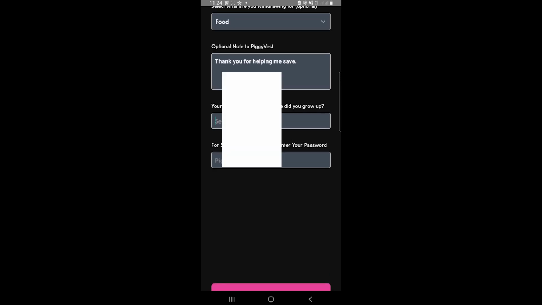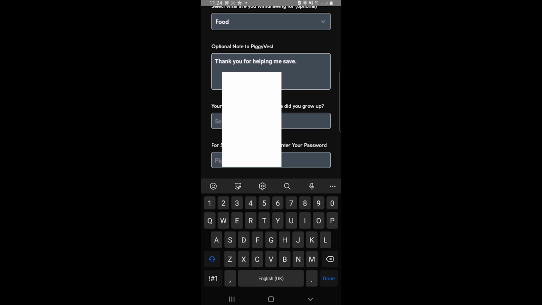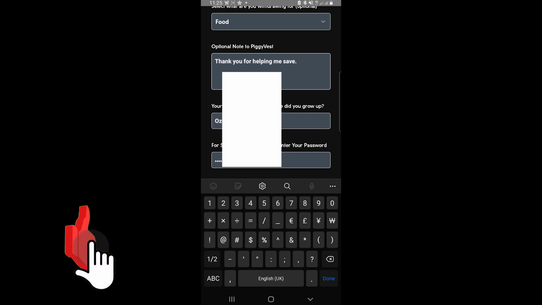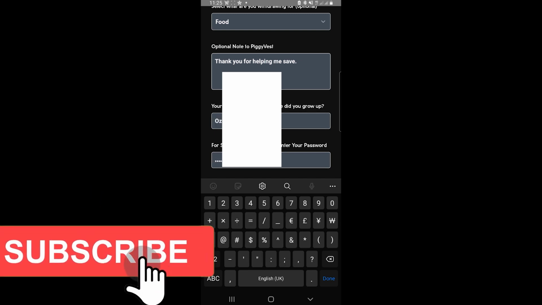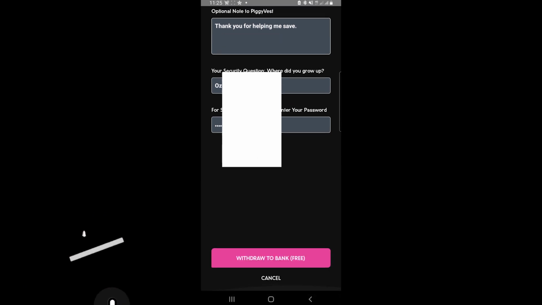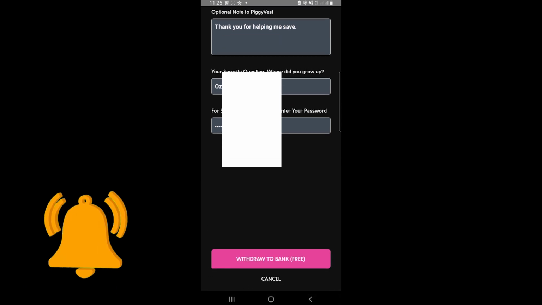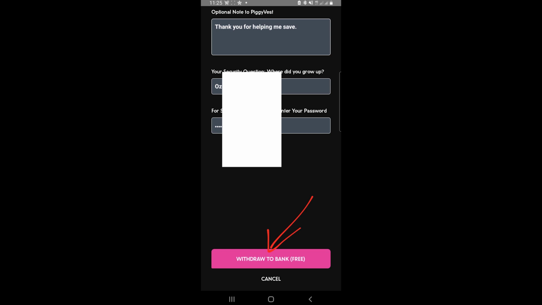So I'm just going to do all that. What's my security question? So I've put in my security question. I put in my password right here, and I'm just going to hit withdraw. This is it right here. I'm just going to hit withdraw to bank.